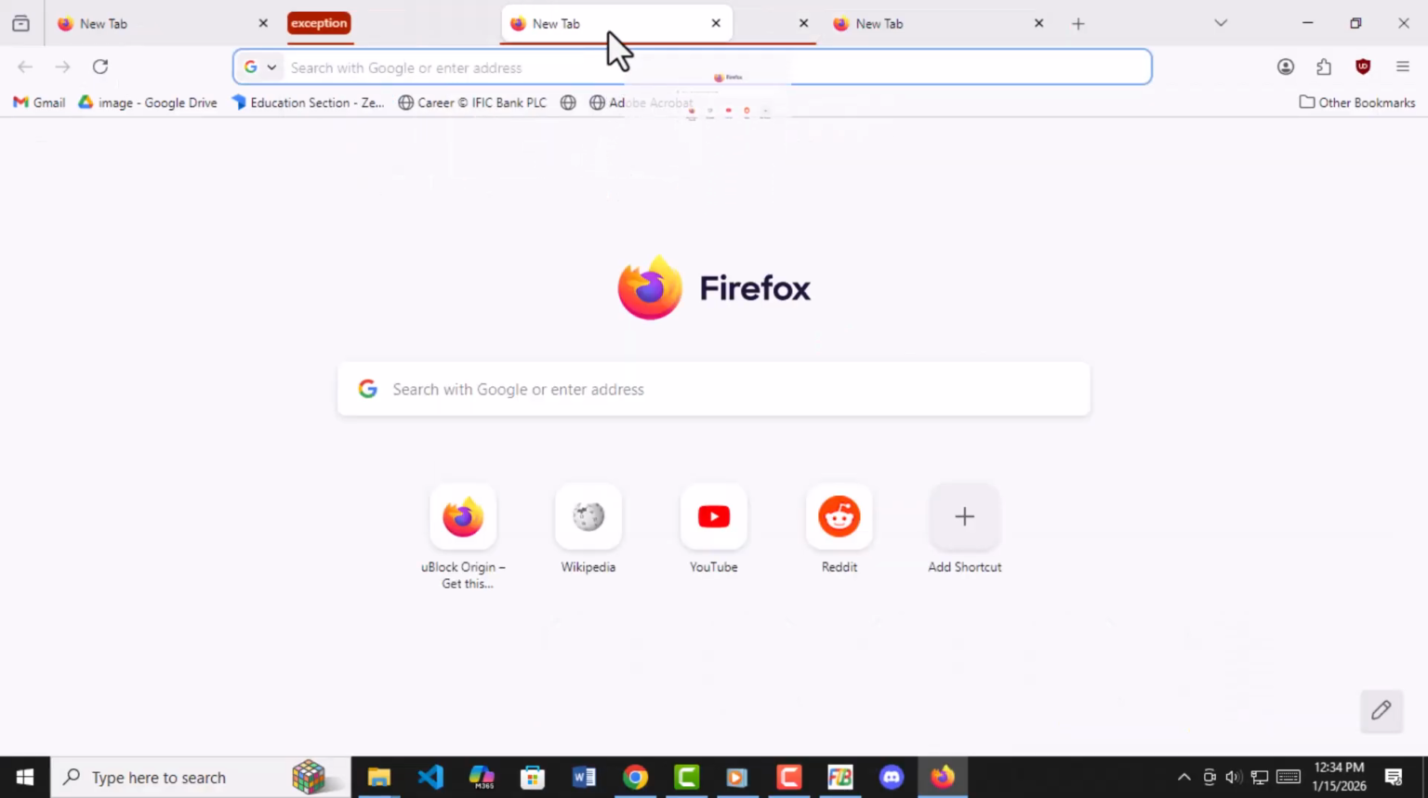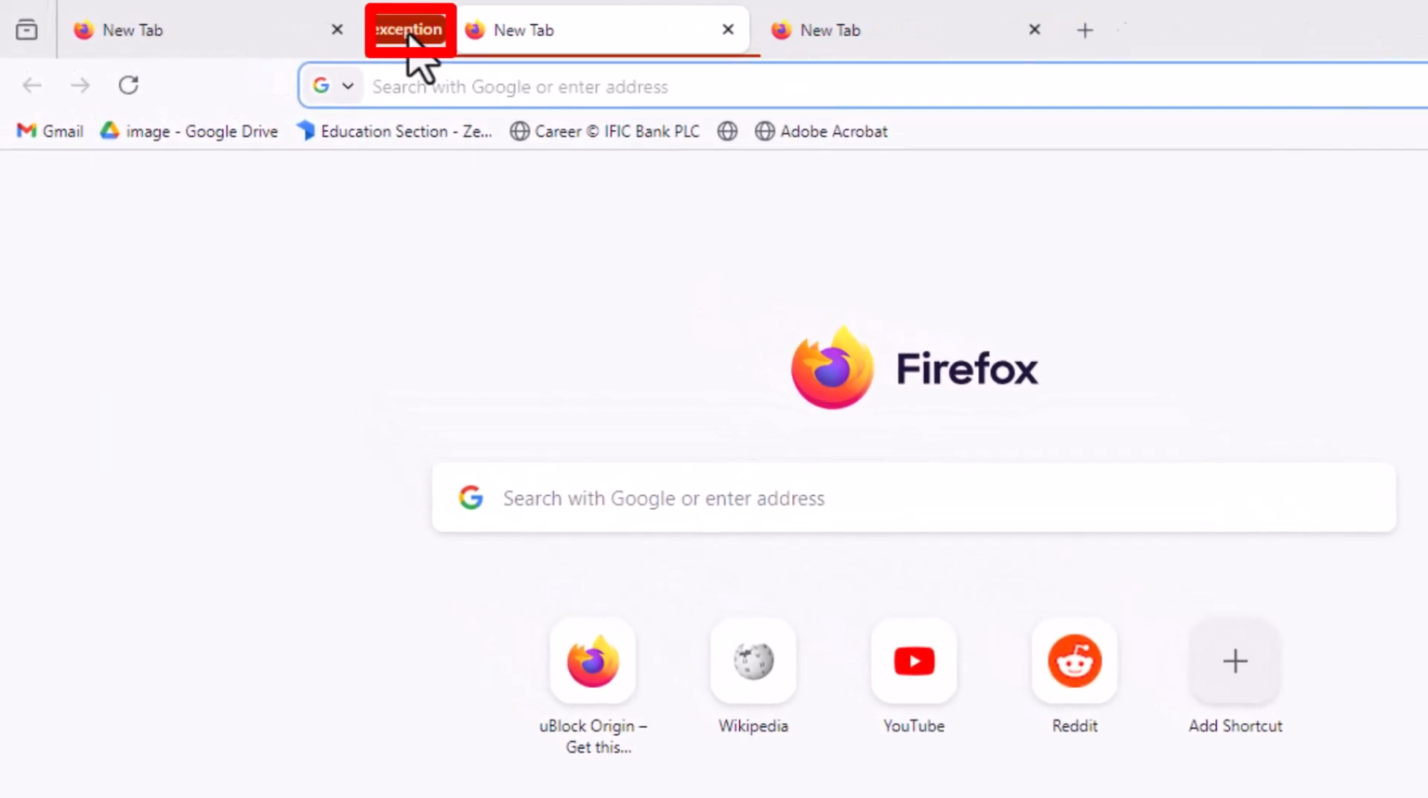Step 6. Switch between tab groups using the group icons or sidebar. You can collapse or expand groups to manage your workspace efficiently.